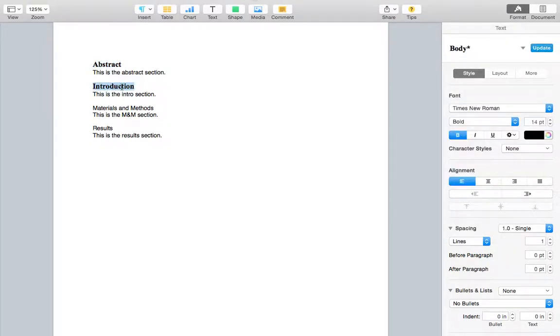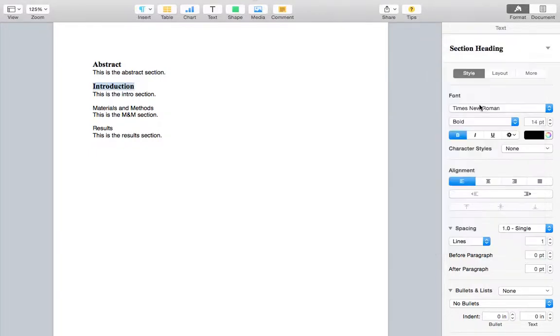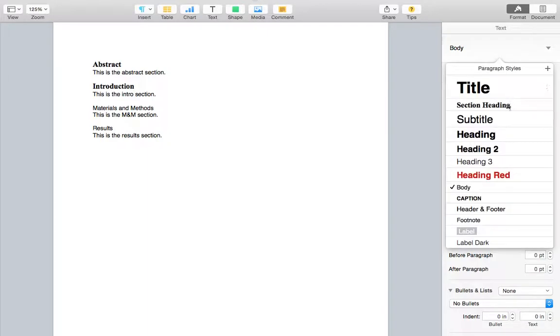So I'm going to go here to introduction, and you'll notice introduction is still set to body. So I can click on introduction, go here to section heading, and click it. And it doesn't change any of the formatting with introduction because we had it already formatted the same way as the abstract. So that might not seem very impressive. But let's see what happens when I go to materials and methods, click on the down arrow, and choose section heading.